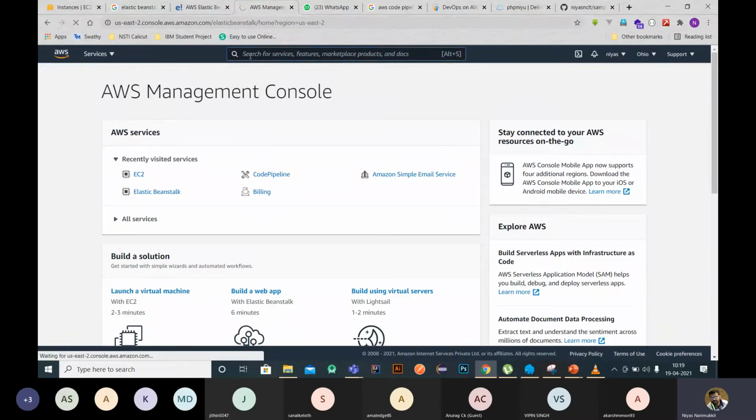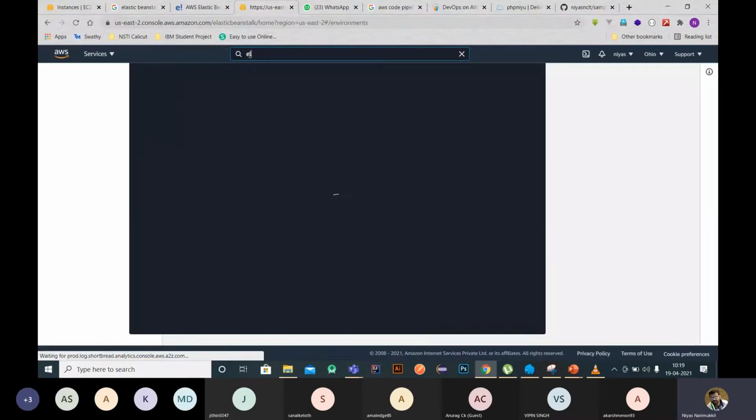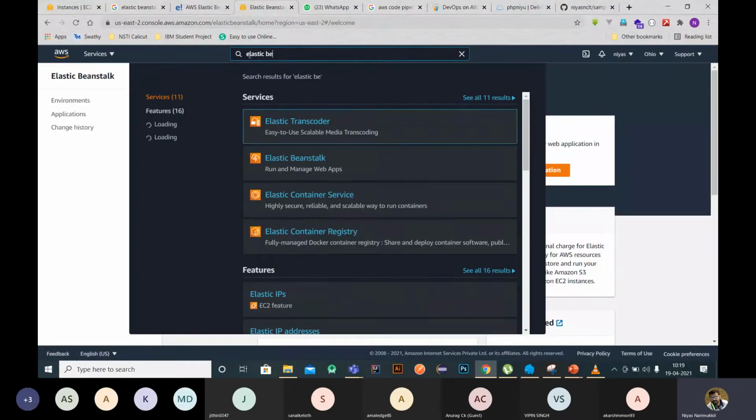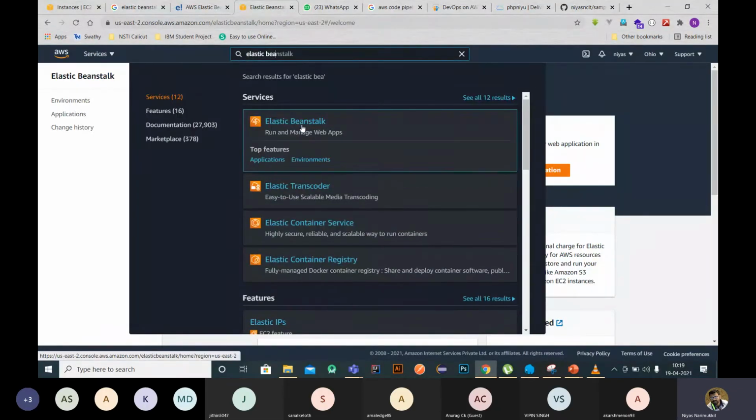You can search for the service from the search bar after logging in. You can search directly for Elastic Beanstalk. So this is Elastic Beanstalk, and I just click on it. Elastic Beanstalk is a platform as a service. It lets users and developers create an instant web application without setting up a virtual machine. We need not bother about the virtual machine or the environment. By default, once we create the application, this service will handle all the things.